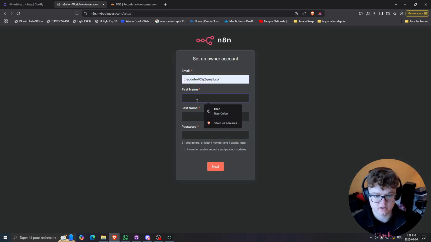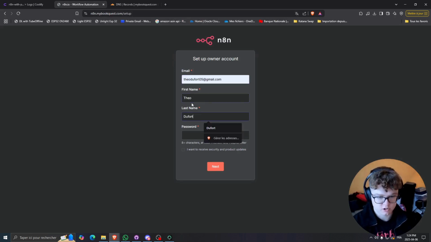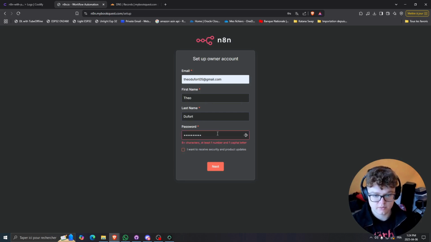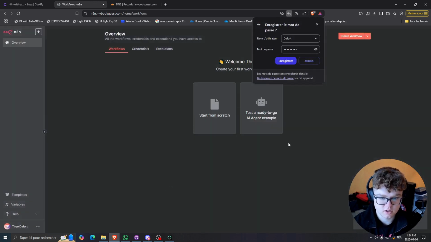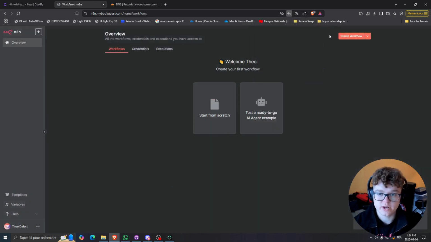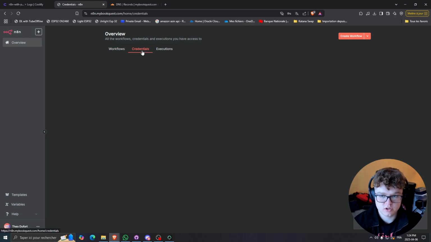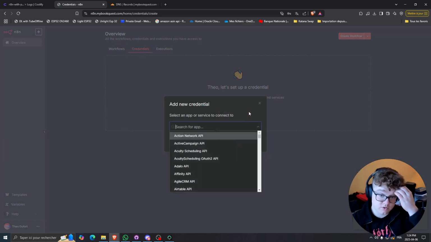Then after that, you can do stuff like putting in your name, password, whatever you want, and then you can just log in and start doing your first automations. So this is the owner account. You can just click get started. And then you're pretty much ready to start. Now, everything in here is doable the same way you would do it via the cloud version of n8n.